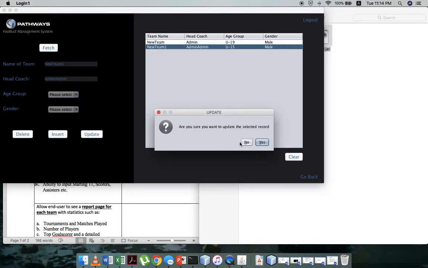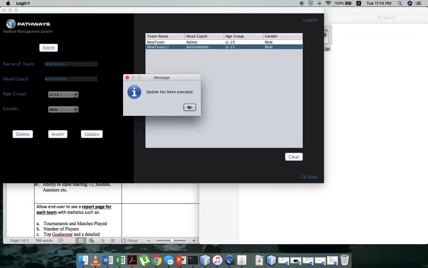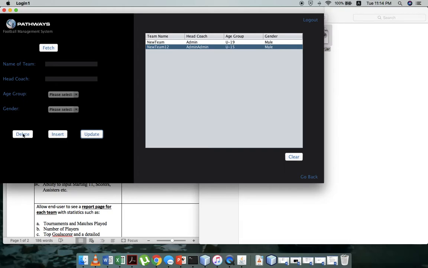Oh, never mind. I should add something to the update. Let's say it's New Team 12. Update, and it's playing under 15 and male. Update. Are you sure you want to update? Update has been executed. Now let's say I want to delete it. Again, delete works the same way. Deleted.